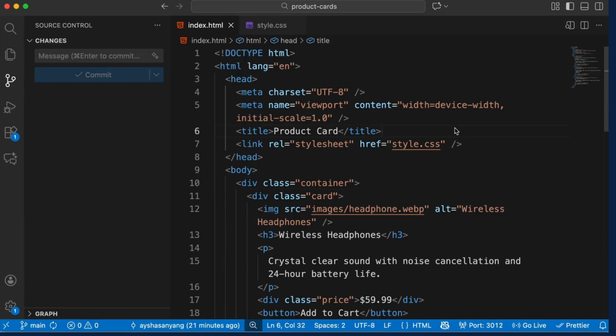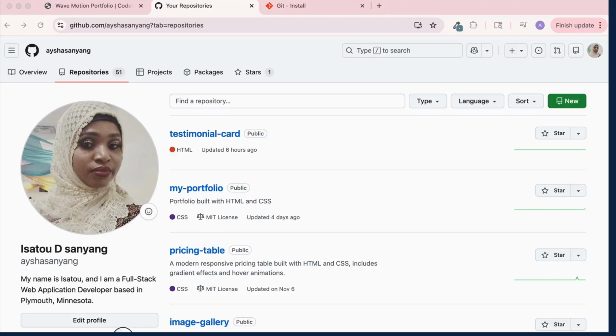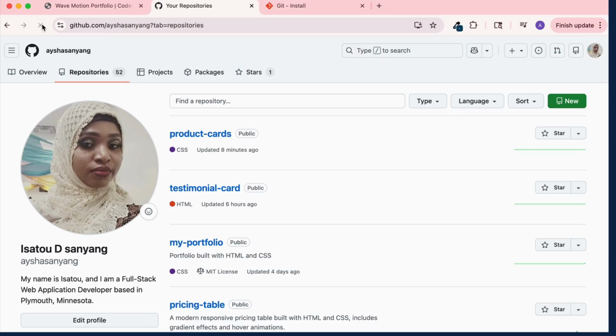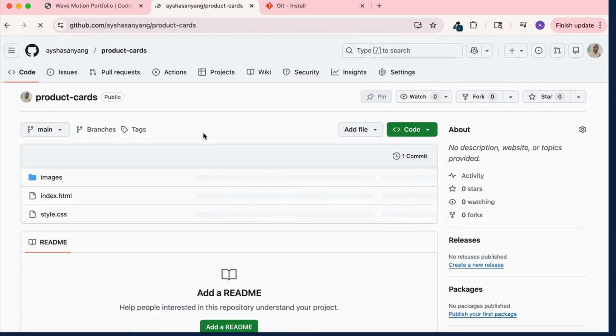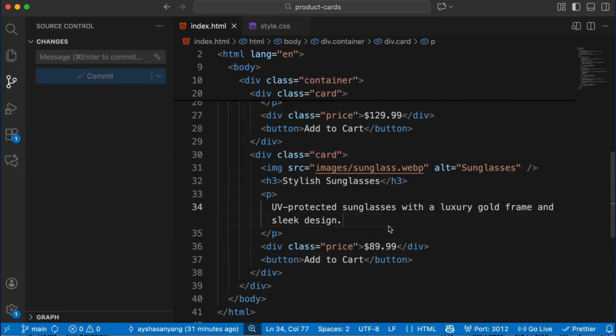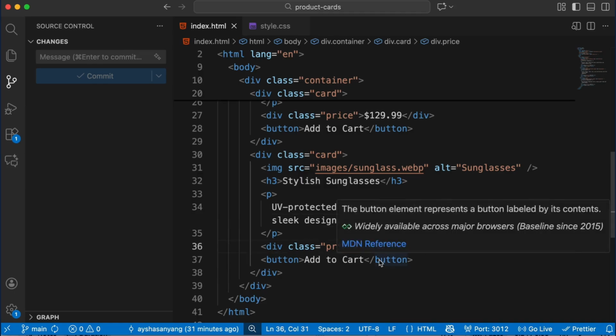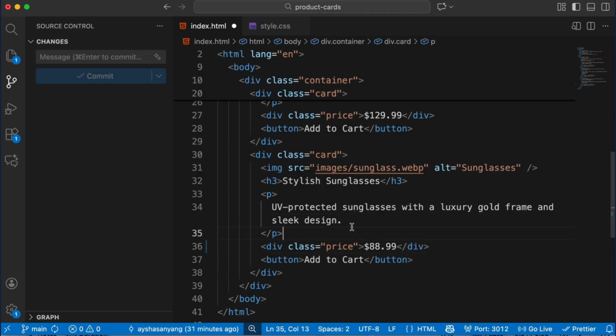Now if I go back to GitHub and refresh, there it is. The repository now exists and our files are inside it. Now I'm going to make a small change so you can see how updates work. Right here, I'm going to change this price from 89 to 88 and save.